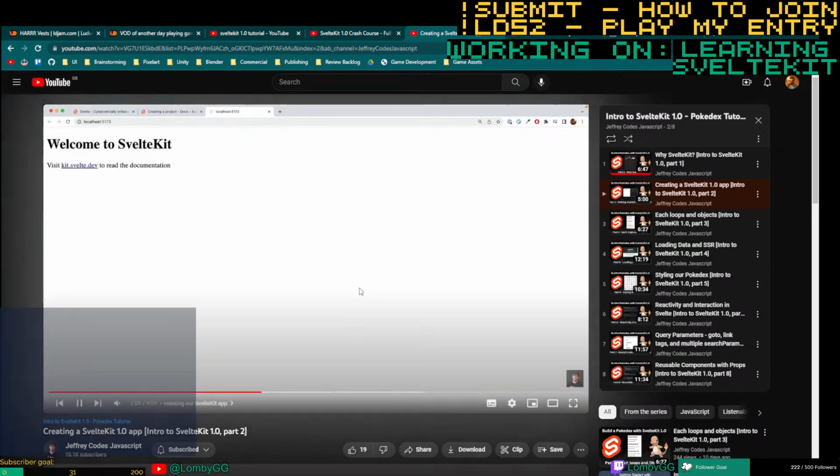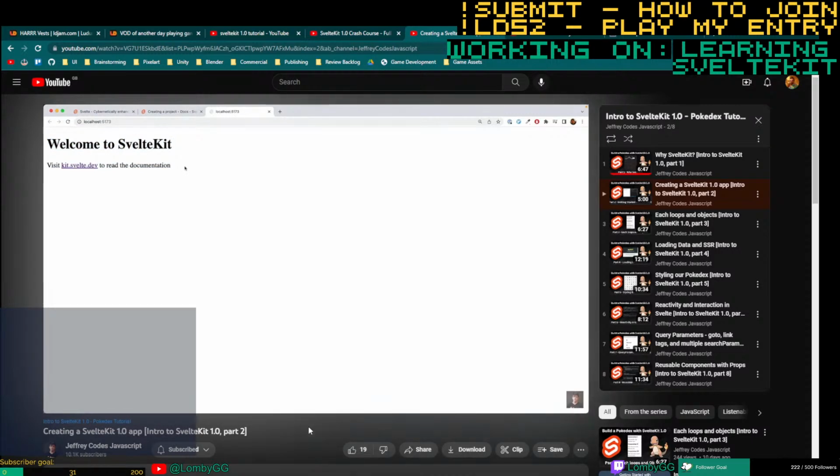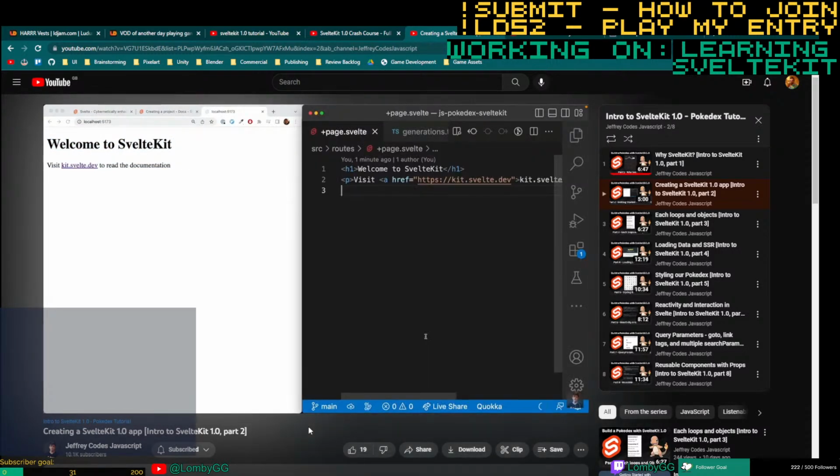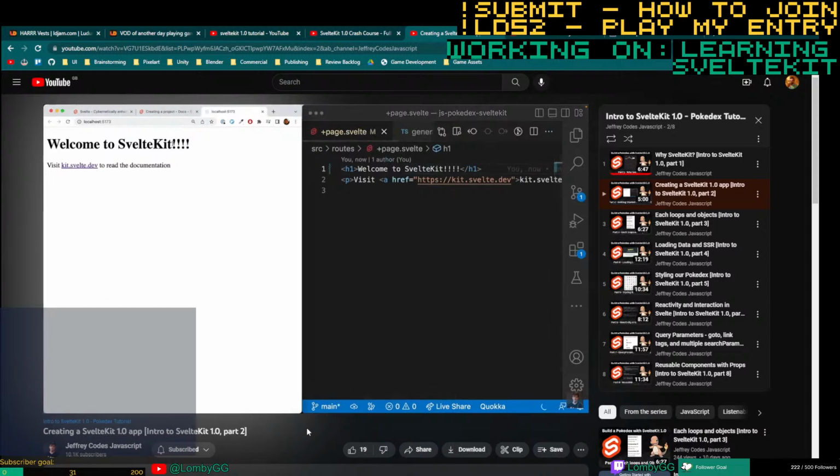We have that open, and this is our hello world. And so we've got SvelteKit working. Now let's take a look at some of our starter code so we can see the very basics of SvelteKit. Let's go ahead and add some exclamation points here, and you'll see they are reflected over here. So it uses hot module reloading in order to automatically reflect your changes. And here we have a plus page.svelte file, and we'll show you what these file names mean in a later lesson.